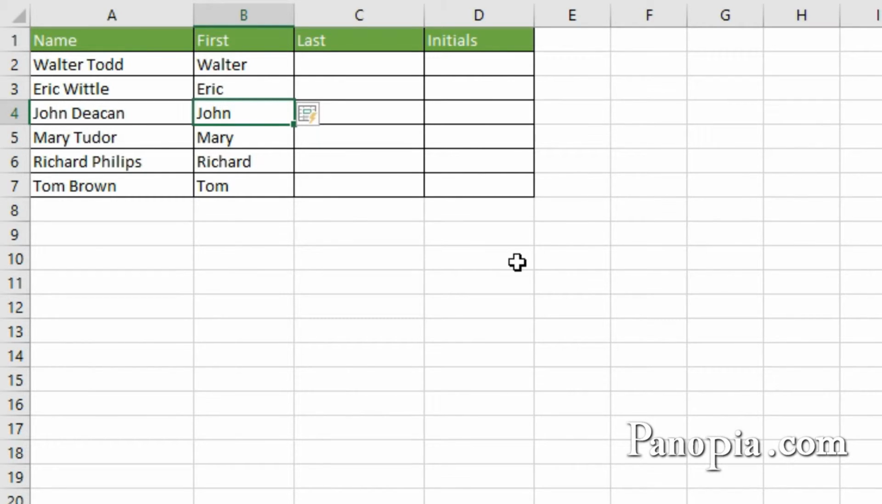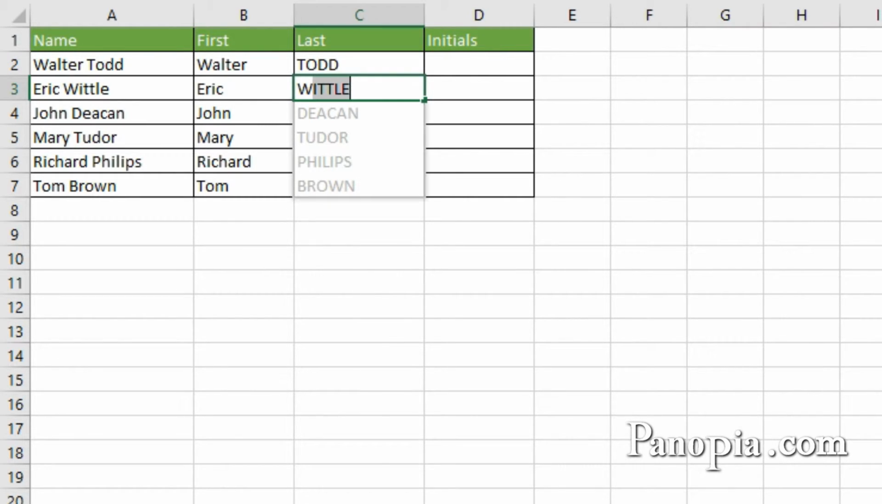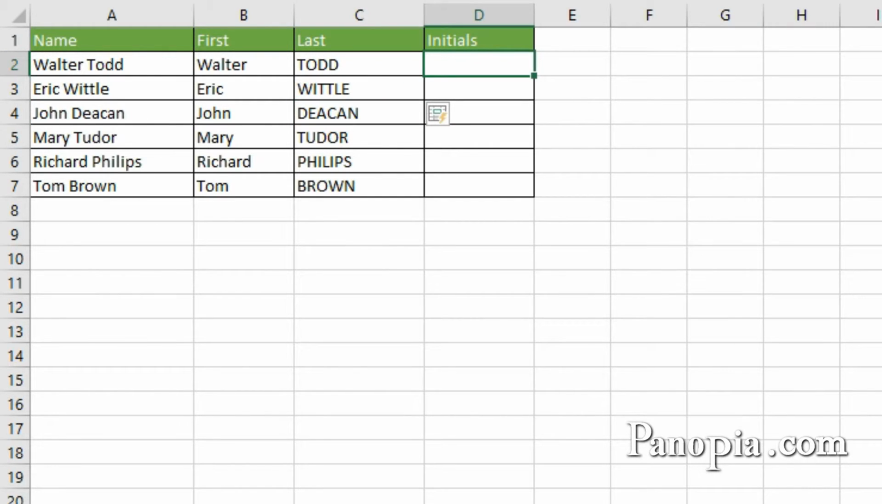It will also work if I want them in uppercase. I click the first cell in the last name column and type the last name in uppercase, then press Enter. Now I type the first letter of the second name, and there's the pop-up. Press Enter to accept it. It will sense when I want initials too. In the first row of the initials column, I type WT, press Enter, then type E in the second row, and it knows what I want.